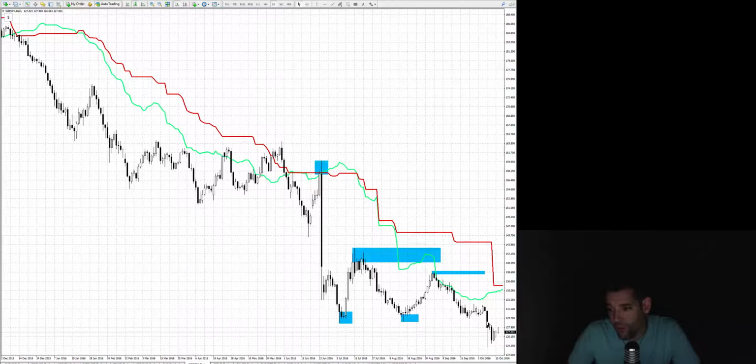GBP JPY broke down through the level, not really useful at the moment. Looking for shorts, it may end up reacting to this level again, these two blue boxes, right? Or it may end up reacting here or here. Currently not really useful though.